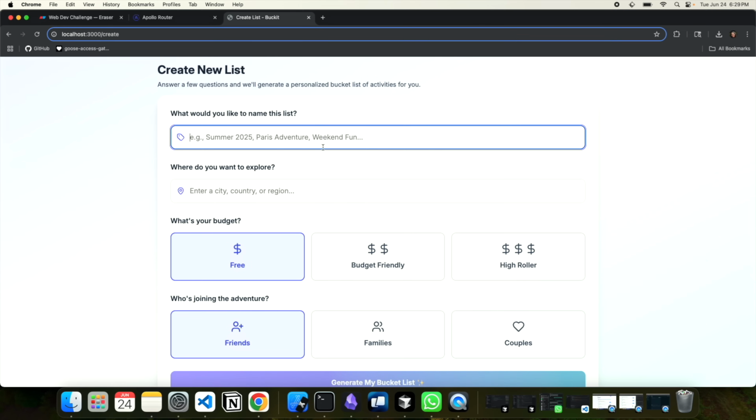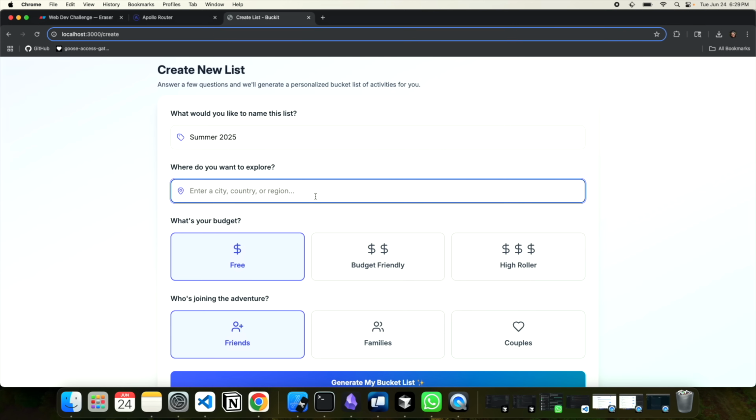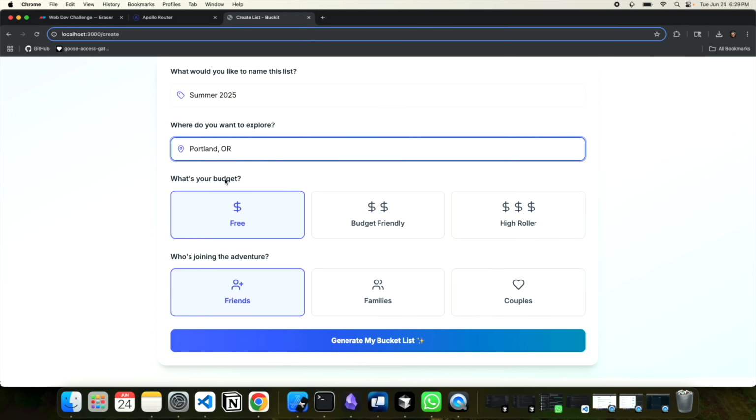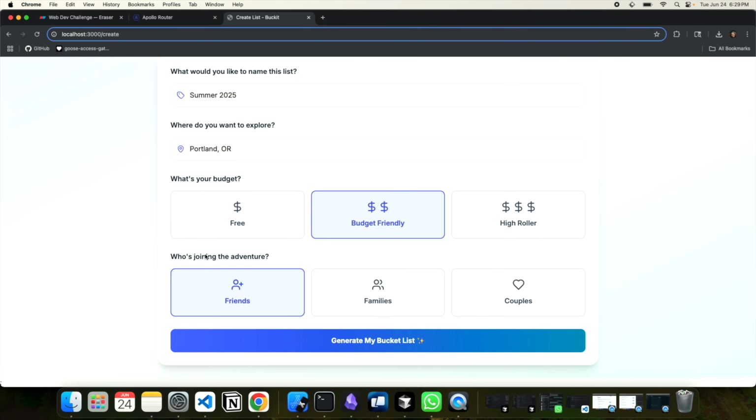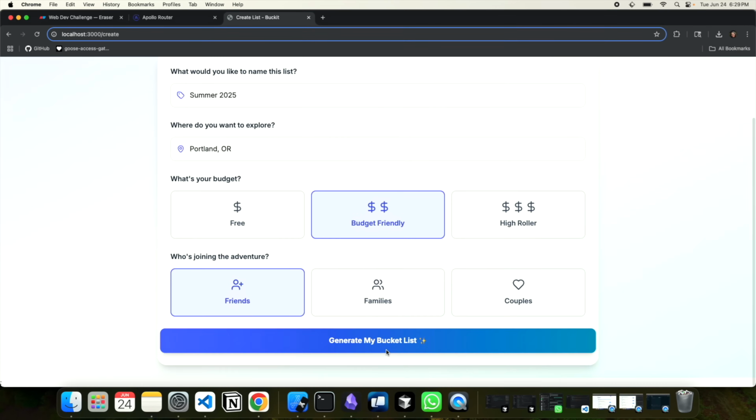What would you like to name the list? You could say 2015, and then the location, so it'd be like where we are right now, Portland. Then you have an option to select your budget, if you want something free or budget friendly, and also what kind of group you have. These are inputs that we then give to AI to give us a more tailored output. So then we could go ahead and generate it.